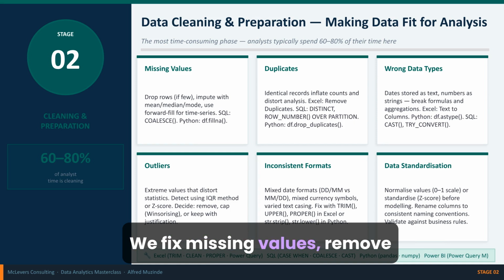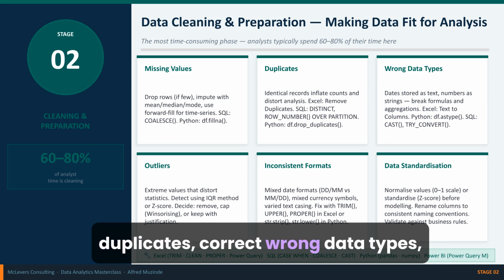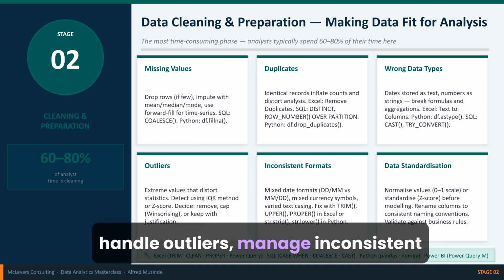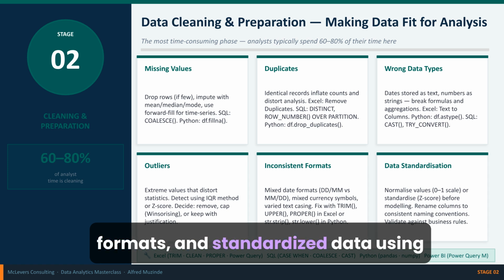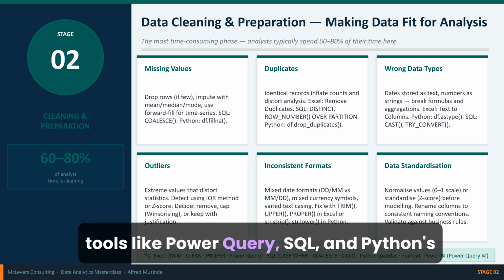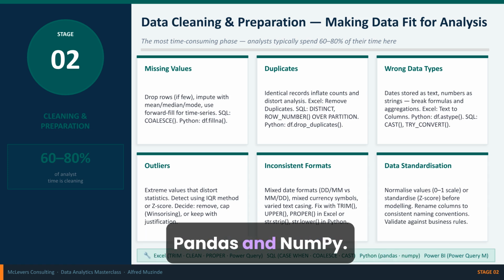Stage 2 is data cleaning and preparation, where analysts spend most of their time. We fix missing values, remove duplicates, correct wrong data types, handle outliers, manage inconsistent formats, and standardize data using tools like Power Query, SQL, and Python's Pandas and NumPy.